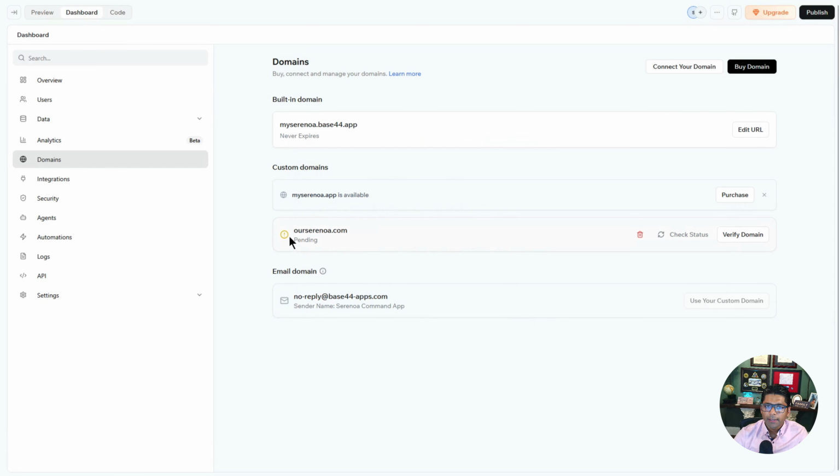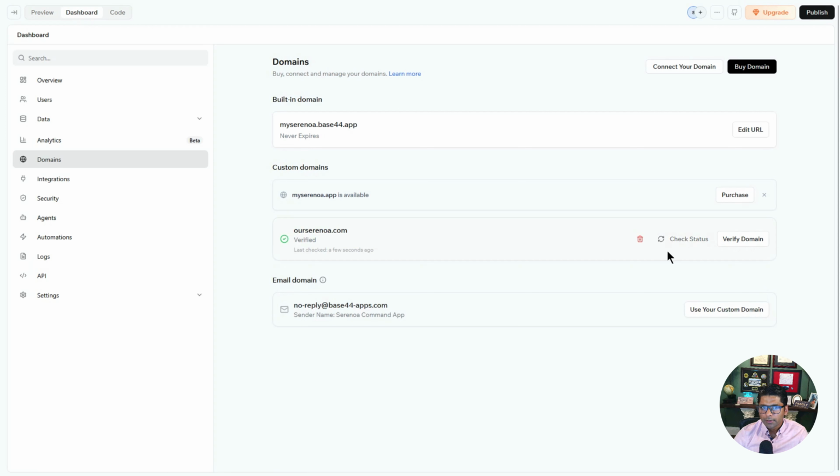Hit done, and now we have this pending. Now that we've added the DNS records, we can say verify domain. So now Base44 is going to go out to Go High Level, or the internet rather, and look for those DNS records. They happen to be on Go High Level, and if those match, we'll be verified. So check status over and over like a madman, and then our Sarah Noah, green, beautiful.